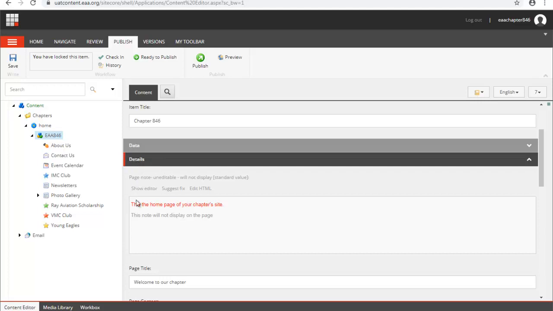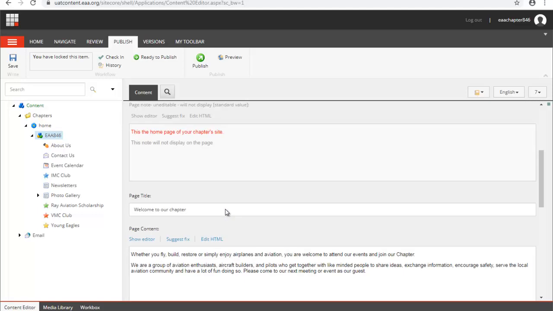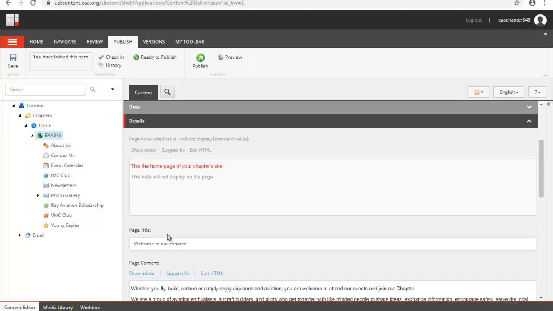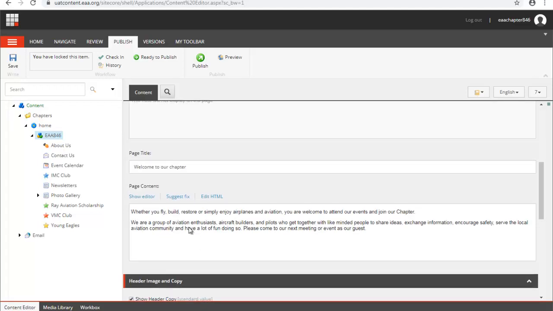Details is useful because you'll see in red print if this is a template, it will tell you what this page is doing for you. So it says this is the home page of your chapter site. Okay, that's what it's kind of telling you. And then where the real meat and potatoes starts up is right here under page title. So you're within details and then page title. This is where you can change the title of the page and also the content.